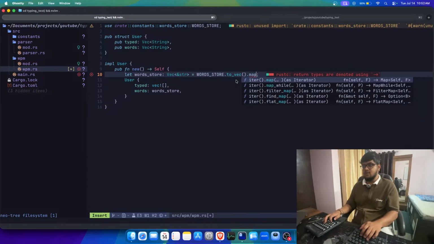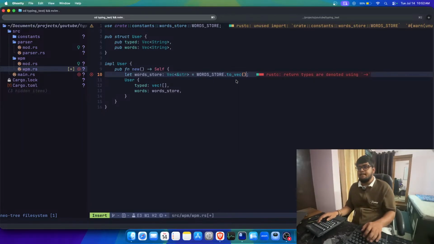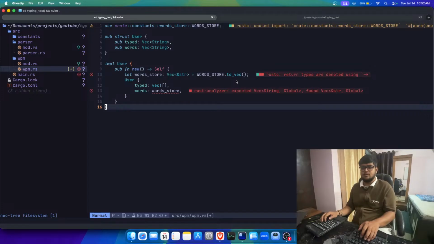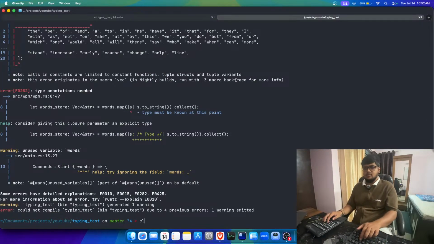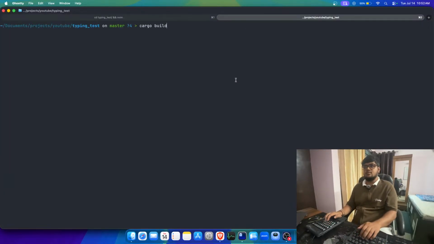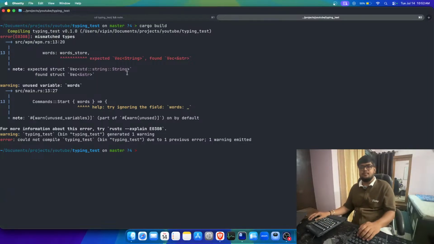Dot map iter dot map. I think this is good, right? It says mismatched type. Expected this, found this.